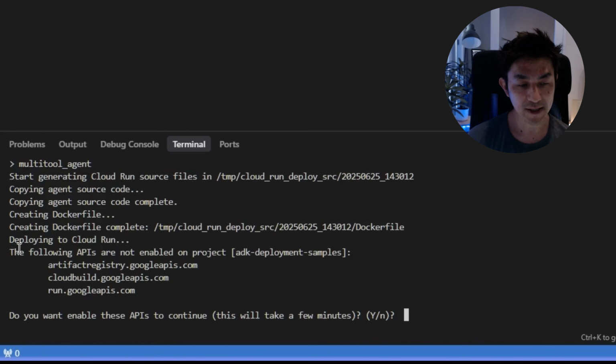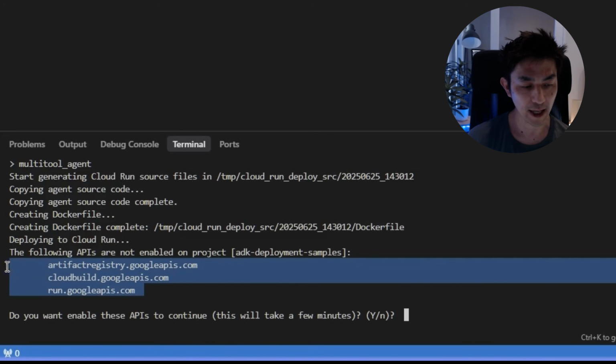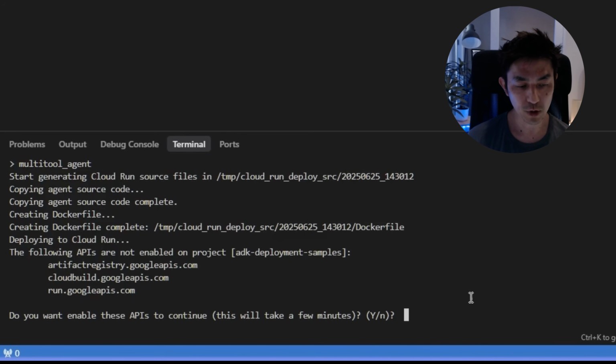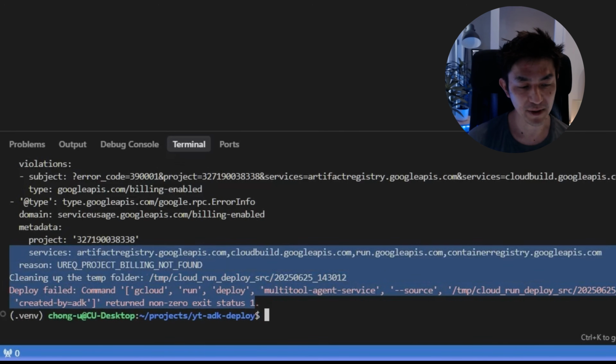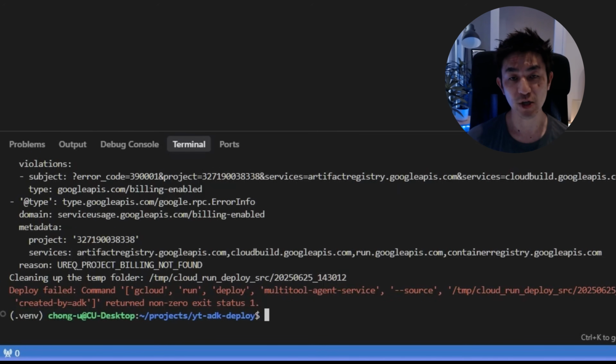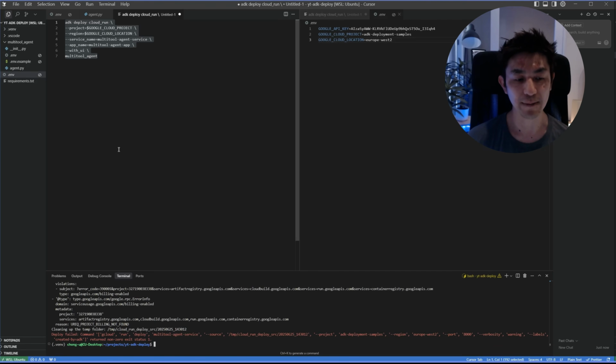All right. So if this is the first time that you run this, it will say that you will need to activate the following APIs onto the project. What you want to do is then you say yes, because you need this. All right. So you can see here, it says that billing is not found, and this is because this is a new project we've created. What we're going to have to do is just enable billing within it.